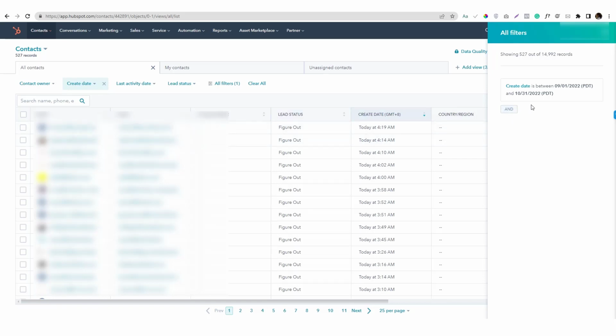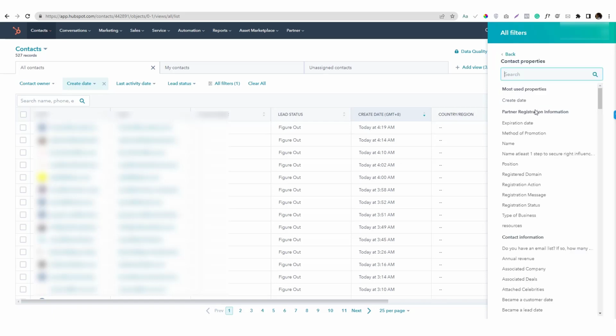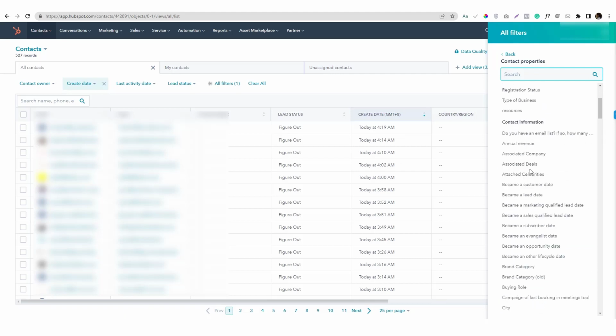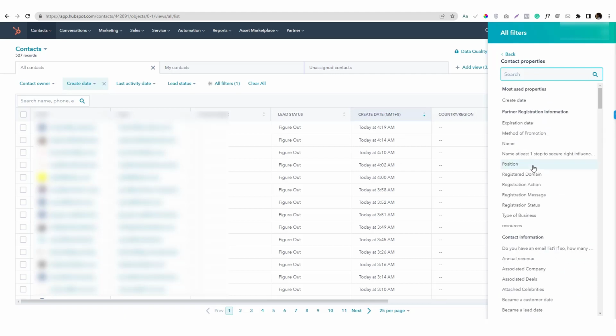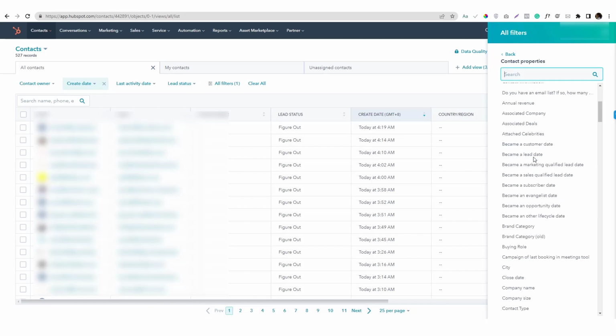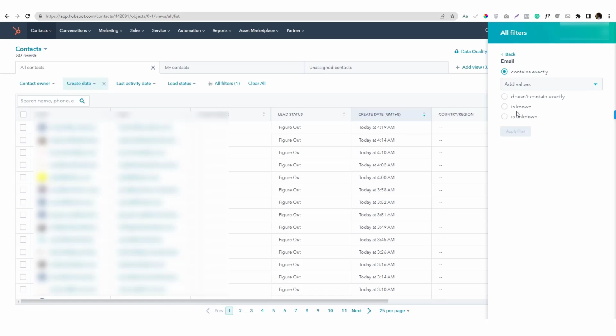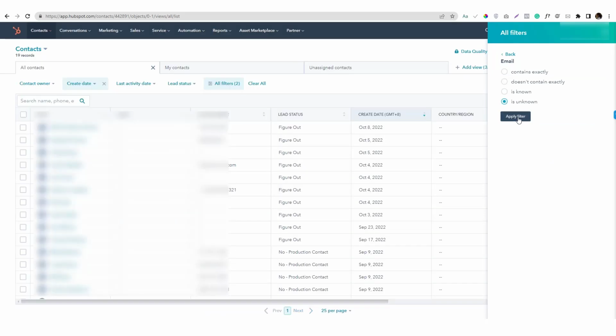And you can also add a lot of other things in here. Let's say I also want to check what are the unknown contacts that were added from September 1 to 31. So currently there are 19 records added in that time frame.